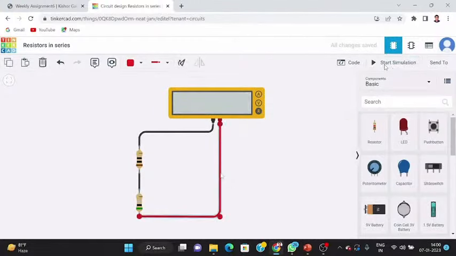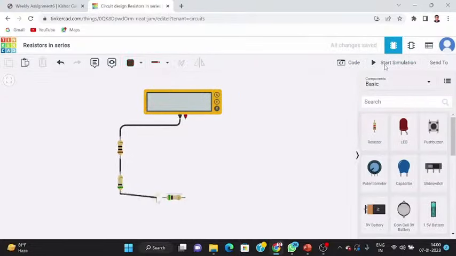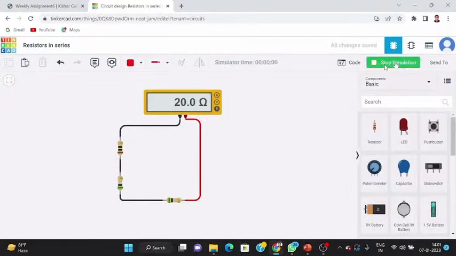So 10 plus 5, the total resistance value is 15 ohm. Now I'm going to add another resistor of 5 ohm and connect that again in series. So 10 plus 5 plus 5. I'm verifying that 10 plus 5 plus 5 becomes 20 ohm.